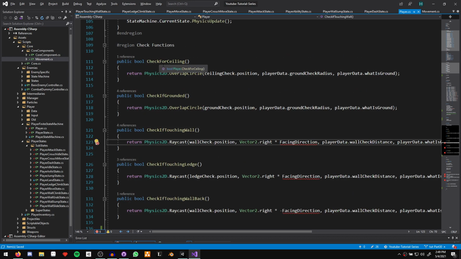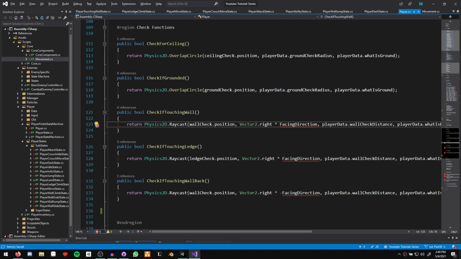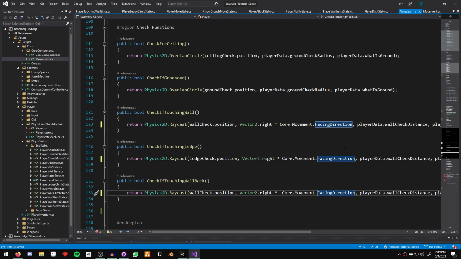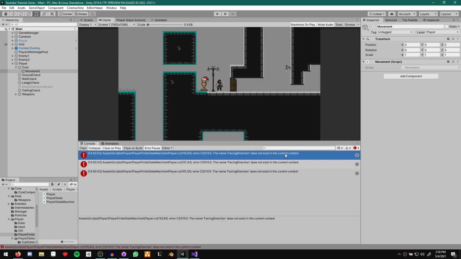So here are the rest of our check functions. So our ground check and ceiling check and things like that. Some of them make use of facing direction. Eventually these functions aren't going to be here anymore because we're going to move it to their own senses script. But for now, let's just go ahead and fix that. I'm not going to use Control F for this one. I'm just going to say core.movement.facing direction. And then we can go ahead and copy and paste it for all of these. So if we save that, go back to Unity, what other errors do we have?